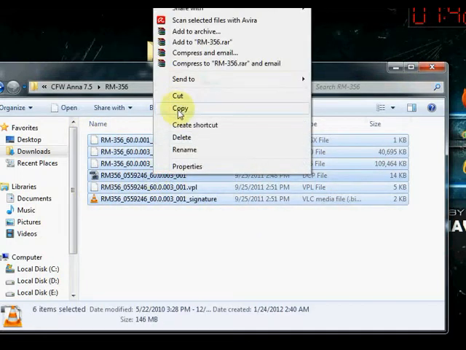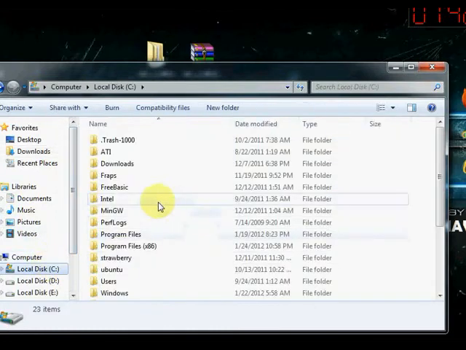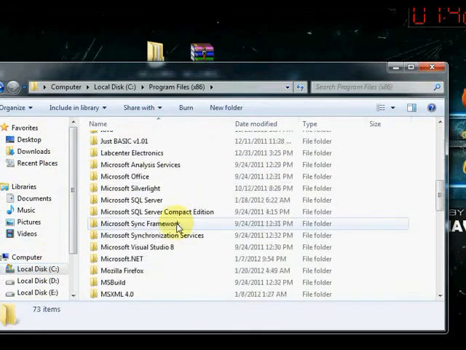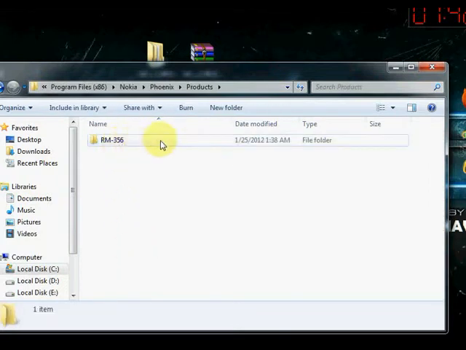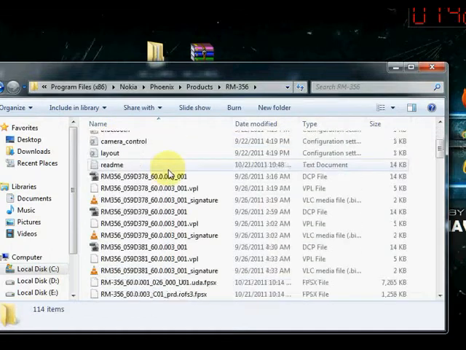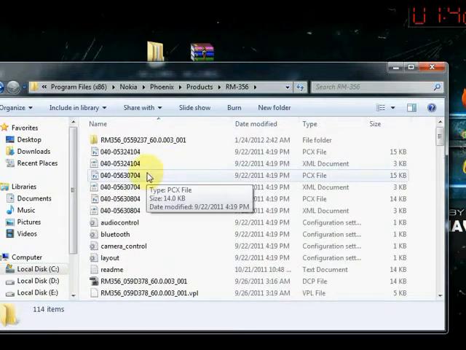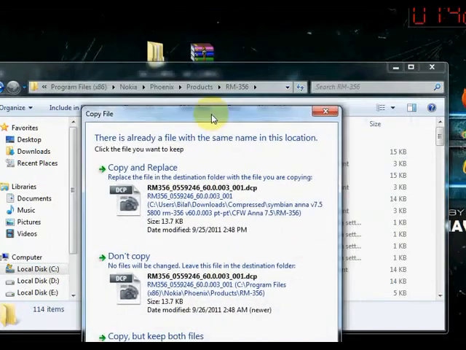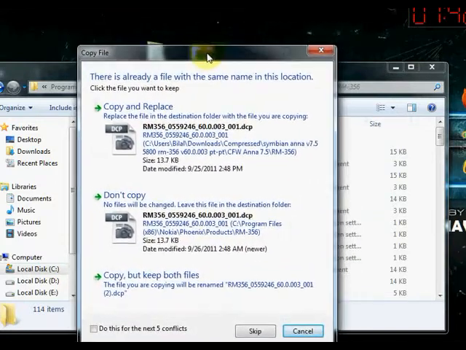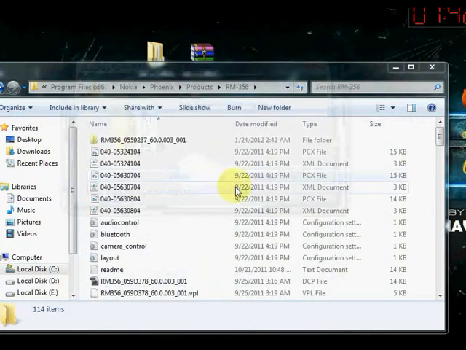Just select them all, copy, and go to your program files, the same Nokia folder, Phonex, products, RM356, where you already have that version, the latest version of your software. Just paste it right here. It will ask you to copy and replace it. So do it for all the files and copy and replace. Continue.